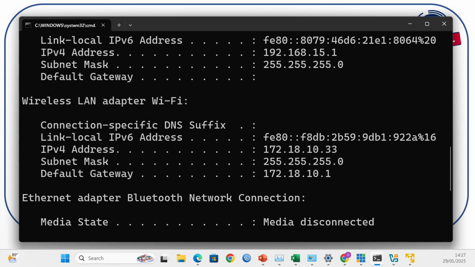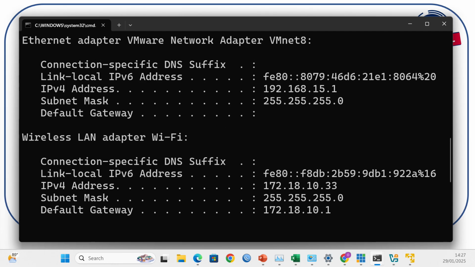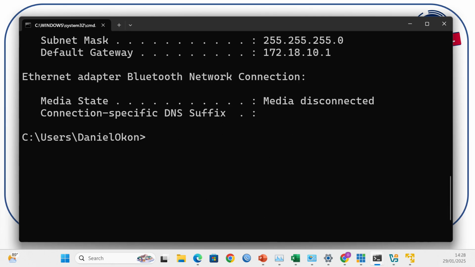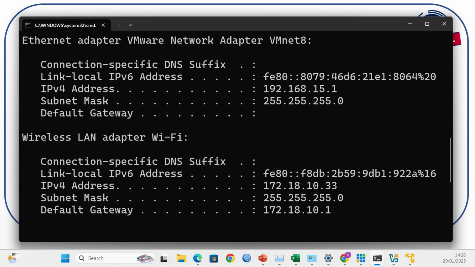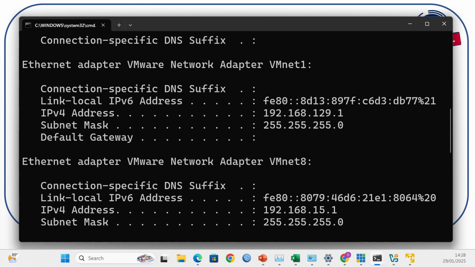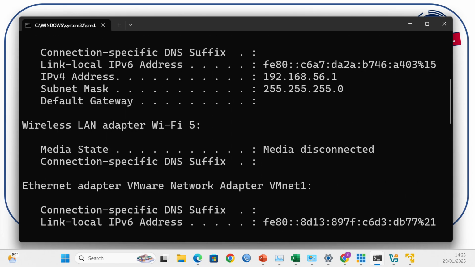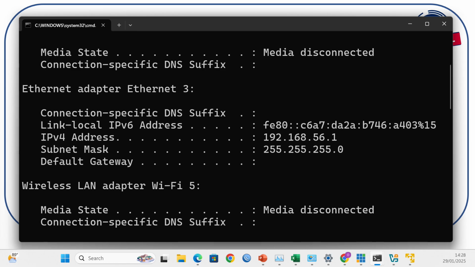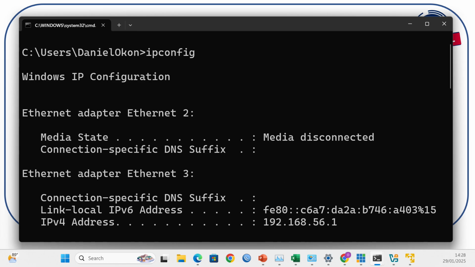If I go through this list, I can see all the interfaces. For instance, we have an Ethernet adapter, VM network. The IP address of that adapter is what? 192.168.15.1. Then other ones are disconnected. Okay, there are some up here. It's still disconnected. All right.